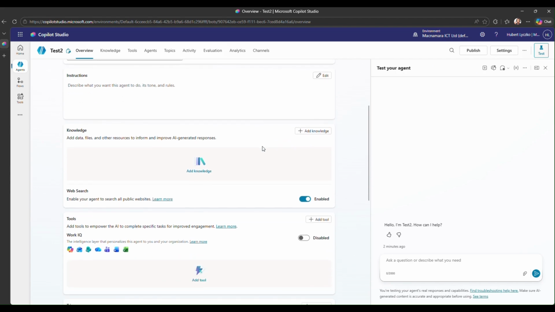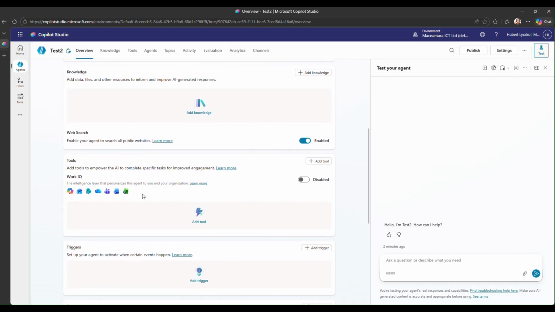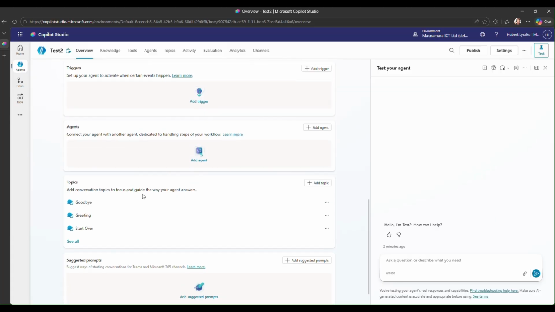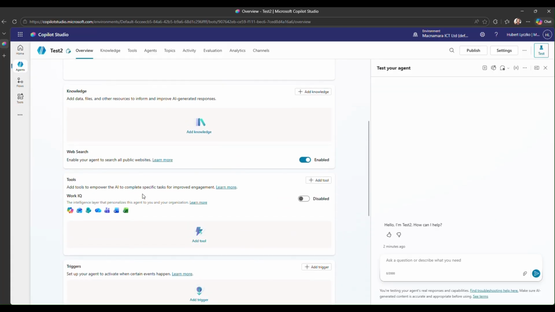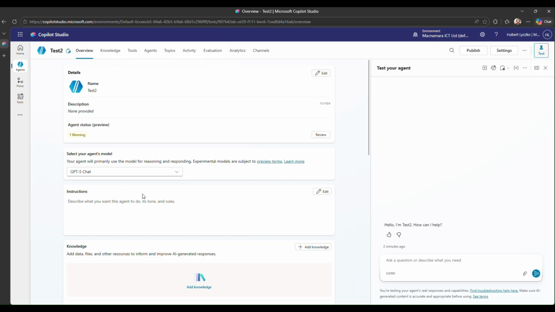You can create a professional assistant, a technical expert, an AI support agent, a security assistant, or a simple internal helper for employees. We can also see sections related to knowledge, tools, topics, and triggers. And this is where the real power of the platform starts to appear, because the agent can connect to documents, workflows, Power Automate, connectors, SharePoint, Teams, and even other AI agents.